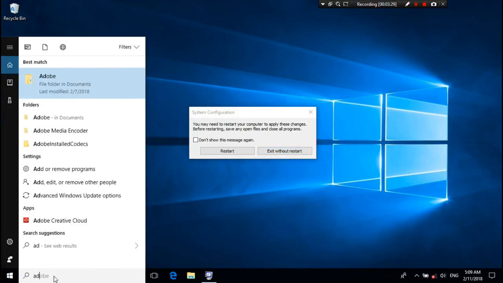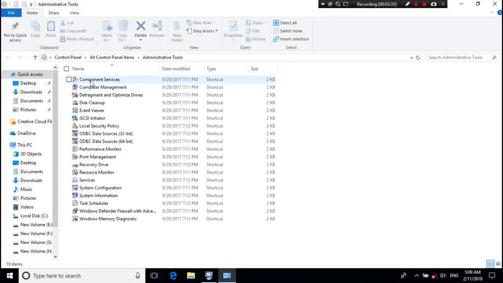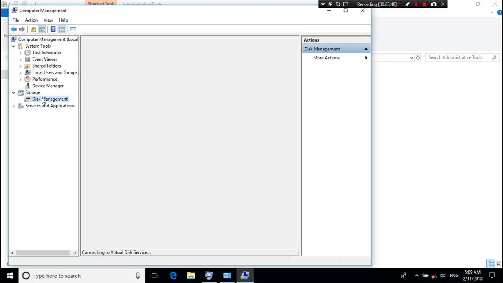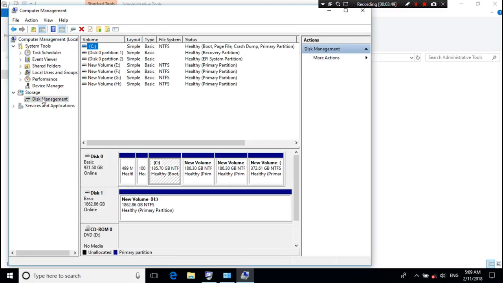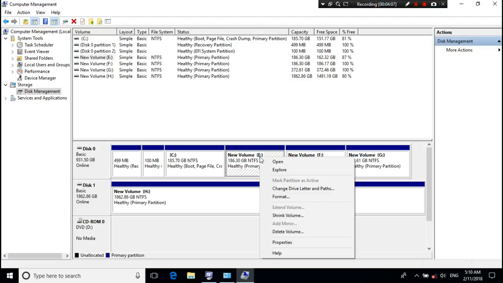Alright, now type in the search box administrative tools and then hit enter. Next open computer management. Then go to disk management from the storage option. Alright, now select the drive of the deleted OS and just format it and delete the volume, as you can see.